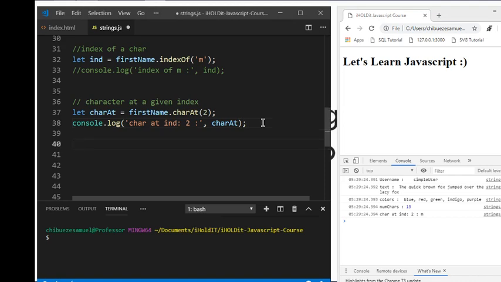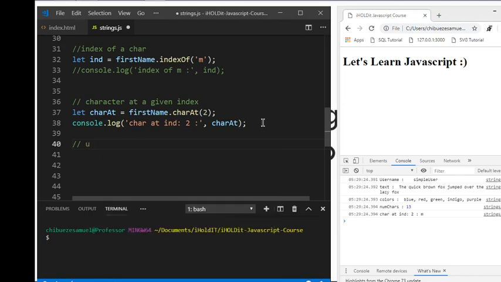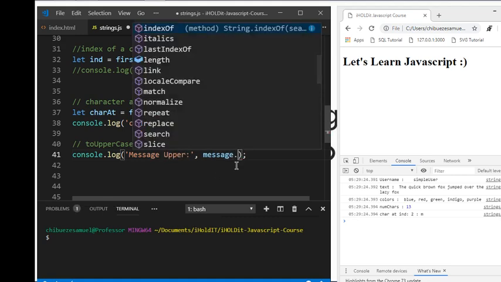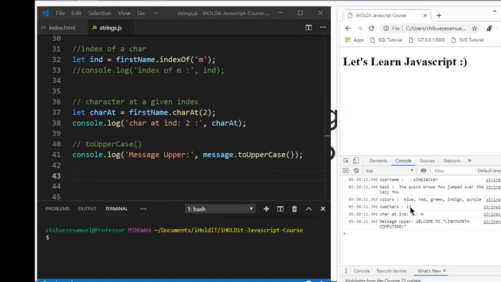So there are some methods for changing cases. There's a method called to uppercase. Let's call it message upper. Let's call on message dot to uppercase, just like that, and then open and close parentheses. It takes no argument, so it will print out our message, all of them in uppercase letters.